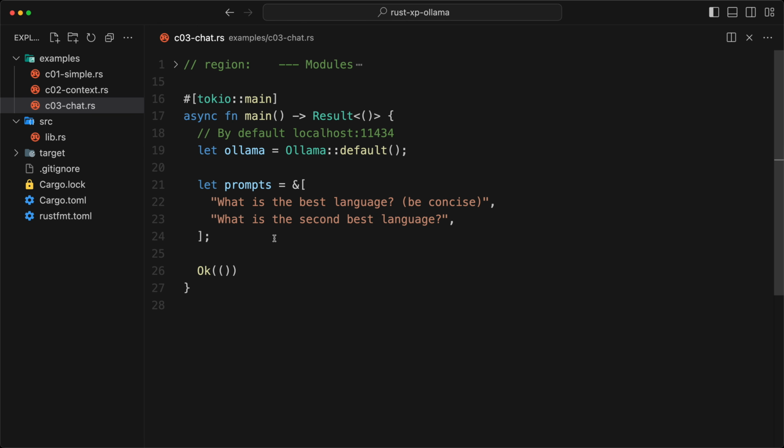So the way it works with chat is we're going to have a thread messages, which is going to be all our messages that are going to be part of the chat conversation. And that will be our chat message from Ollama RS. And at the beginning, we are going to put a vector, and it's going to be our system message. So this one, we're going to seed it with our prompt at the beginning.